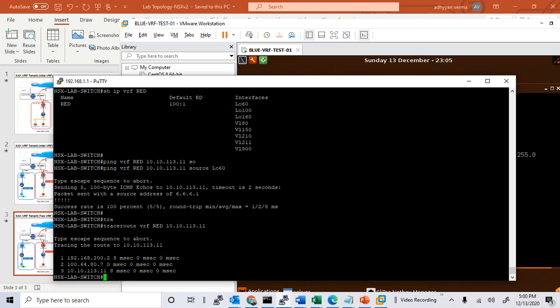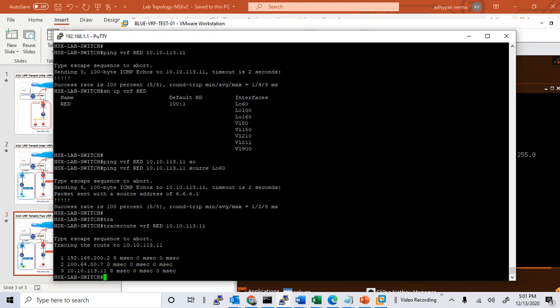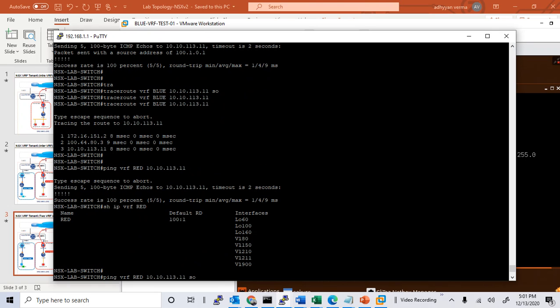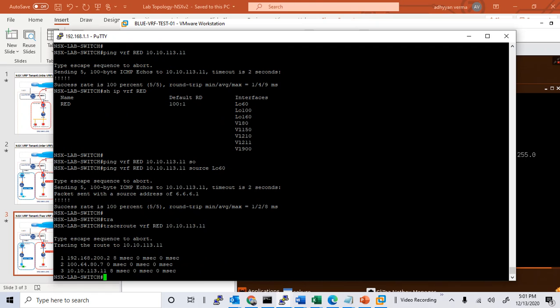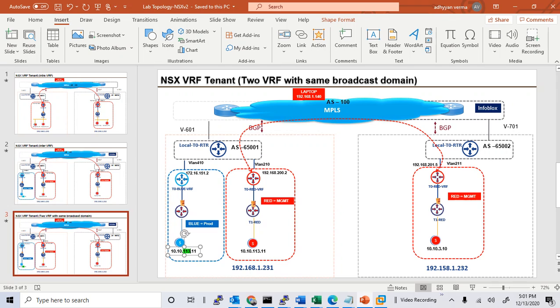10.10.113.11. Here we can see the blue was having the first interface as the blue interface. That was my 172. But in case of red, it is 200. So this way we can see that there's no route leaking, or there's no problem if we have the same network address on two different VRFs. Okay, and they're completely isolated and they will not communicate with each other. That's the use case number 3.